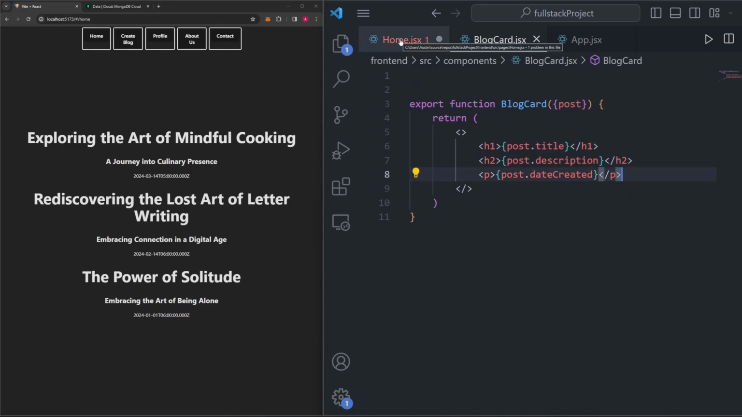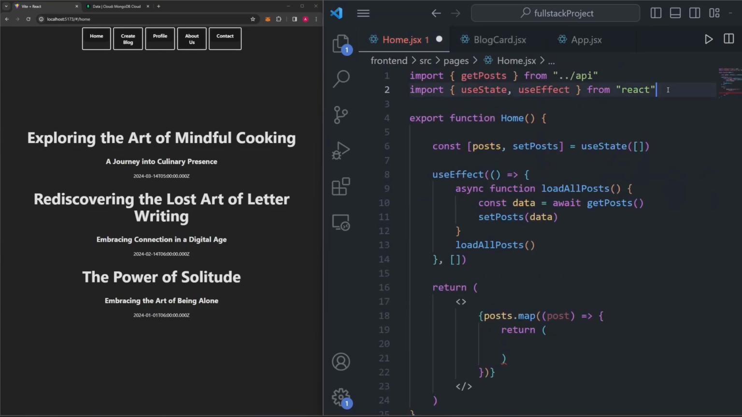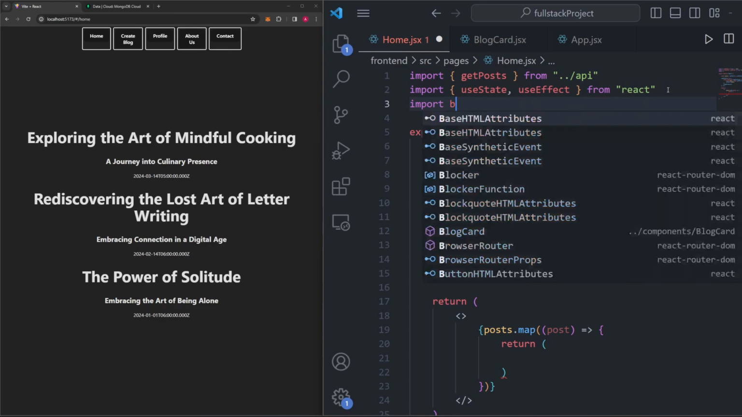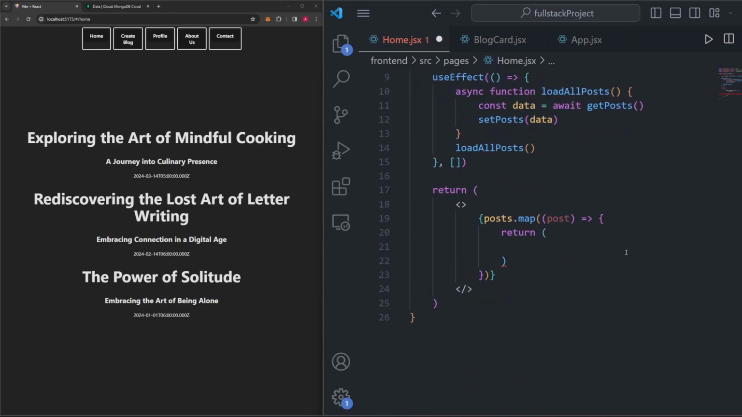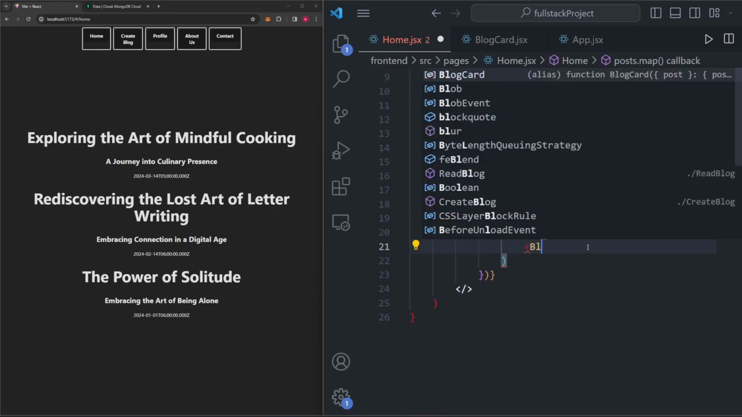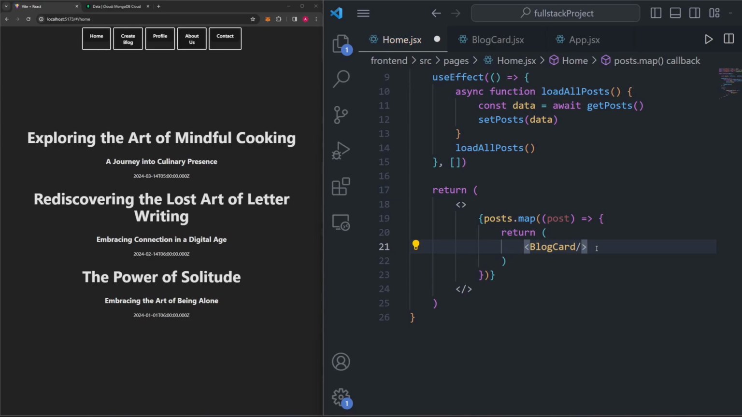And now that we have this super basic component made, let's head back to our home page, and let's import that component up here. So we'll say import BlogCard, and then all we need to do down here is just render the component itself. So we'll just render BlogCard just like this.